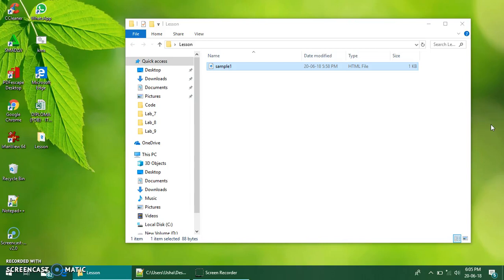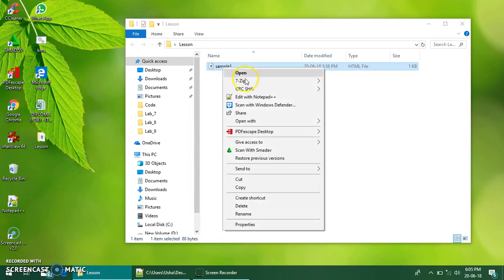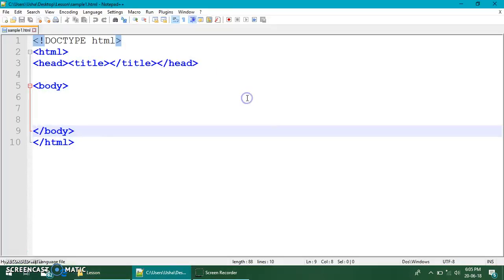Okay, in this particular lesson, I'm going to show you how to add some contents in your web page. Do you still remember our earlier example? This is the file, sample number 1. I'm going to open this file. Remember, this file is still empty, but I've done the structure already. So what should I do? Right click, edit with Notepad. So I have this file open, with the basic structure.